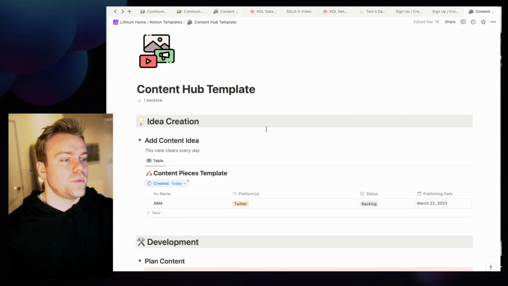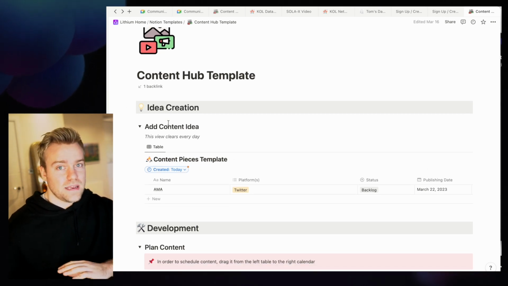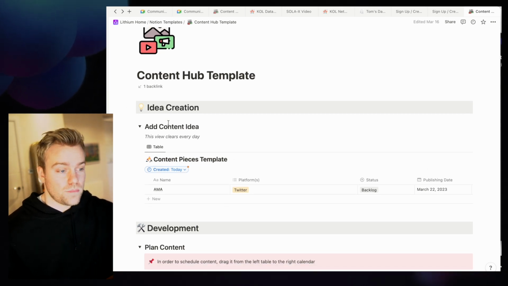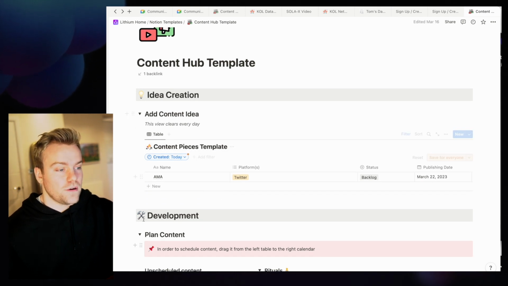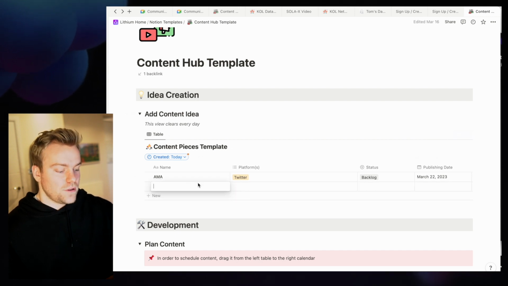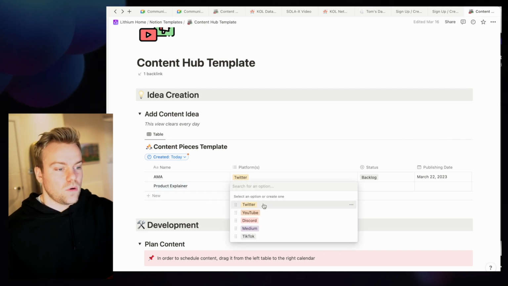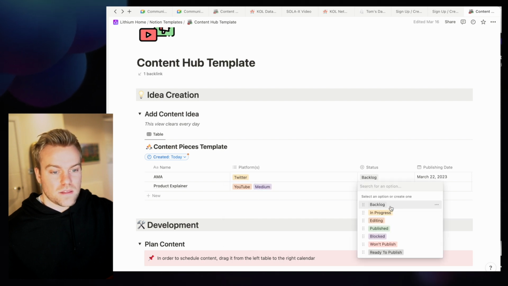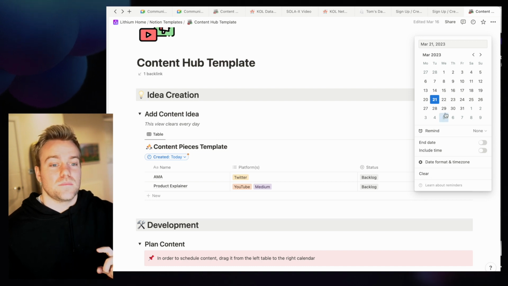The first section that we have in here is the idea creation section. The idea here is that anyone can come in and just bang in an idea that they might have for community content. You could put in here one for, say, an AMA that you want to do on Twitter. You could say that you want to do a product explainer, and you might want that to go out on YouTube and on Medium. Then you just mark the status as backlog, and then the most important thing is selecting the publishing date.